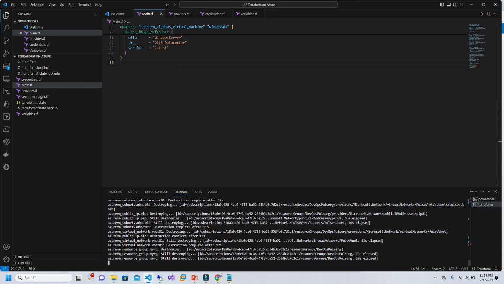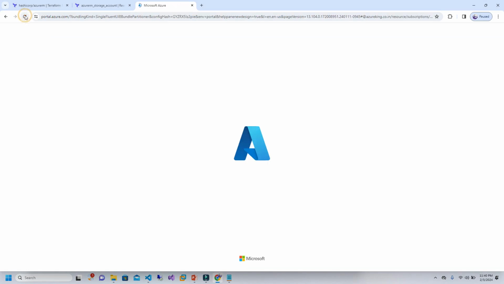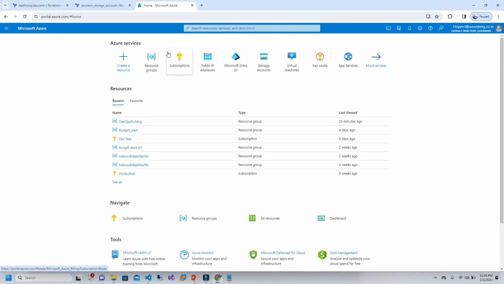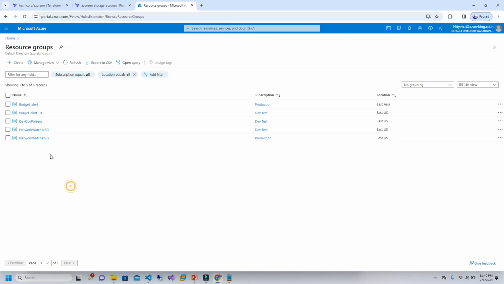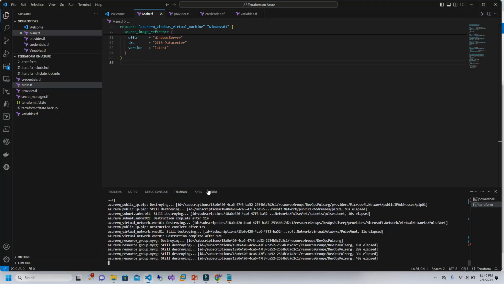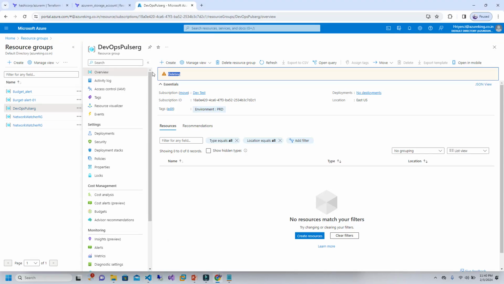Okay, I think it is still going. Let's wait. Meanwhile, I'll log out from the existing server. It got destroyed. Now let me refresh this one. Okay, I think it got destroyed. The resource group is there, but nothing is inside it. It is showing as deleting, so this is also going to be deleted now. You see here the resource group is deleting or destroying. Meanwhile, let it get deleted.